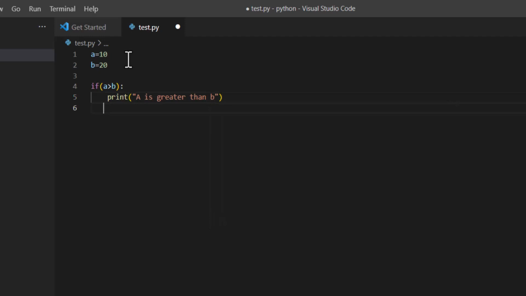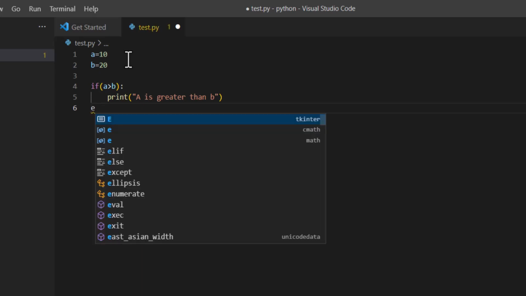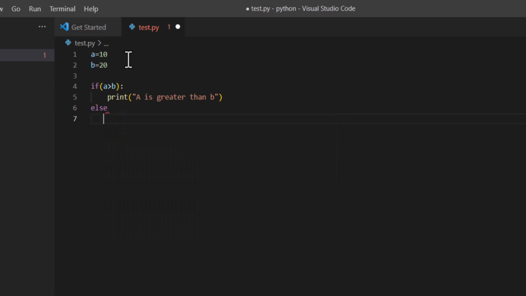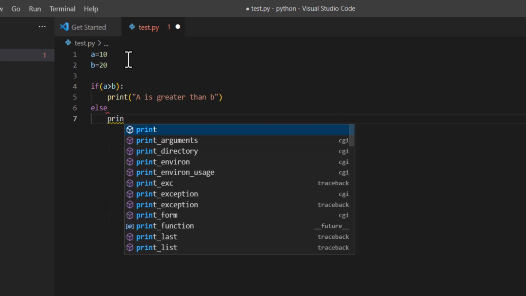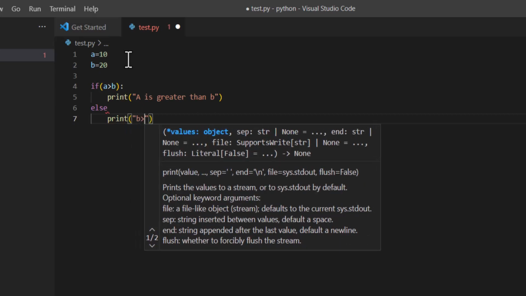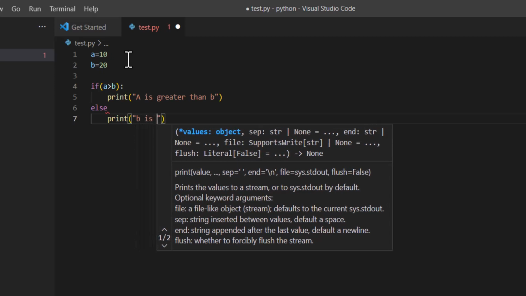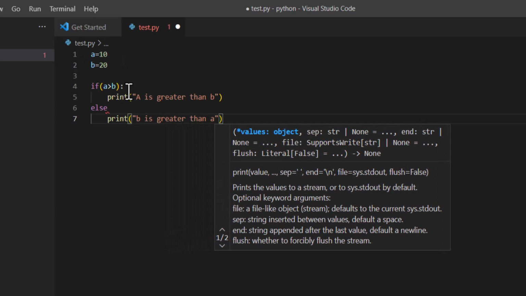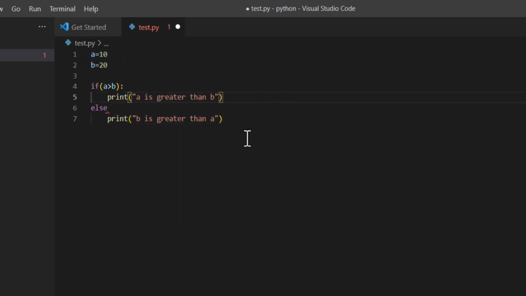else. Now we have to go here again below the if only, else print "b is greater than a". Okay, now run this program.